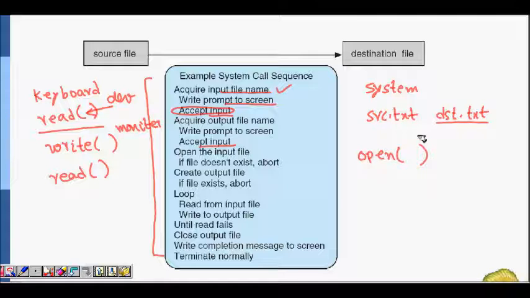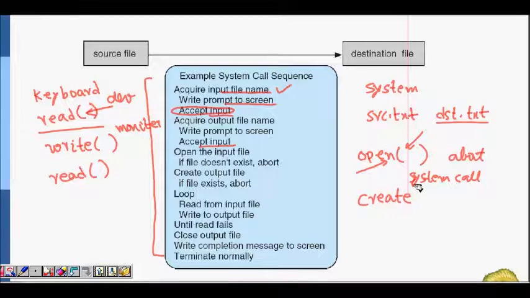Then we try to open the input file. So an open system call will be there where we give the file name. Now the thing is, if the file does not exist, this will abort, because you cannot copy something if the file doesn't exist. If the file exists, we open it, and this is a system call, we should remember. Next we create the output file. So destination.txt we create, using a create system call that will create your file.